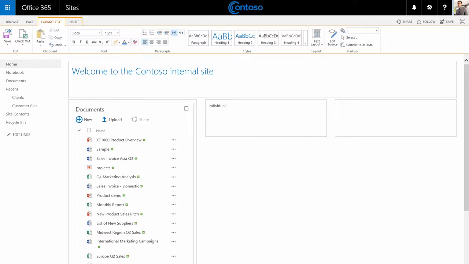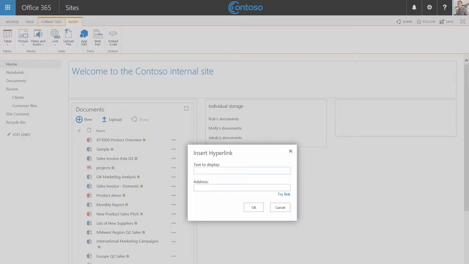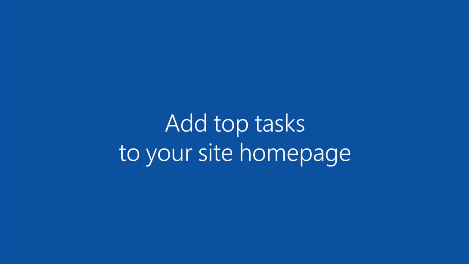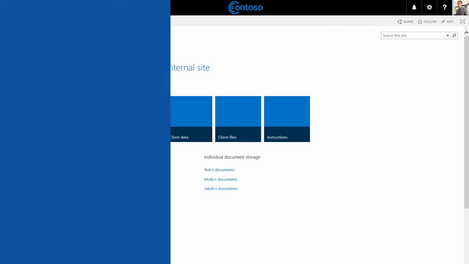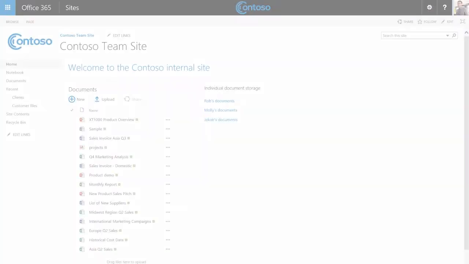Let's call this Individual Storage. Now we'll type in each person's name. We'll select each name and make it a link to that person's OneDrive. Now, when someone clicks a name, like Rob's, they'll see the documents he's shared out. Now we'll add a dynamic menu of top tasks to our page. This makes the page look more professional and makes it easier for everyone to finish common tasks.